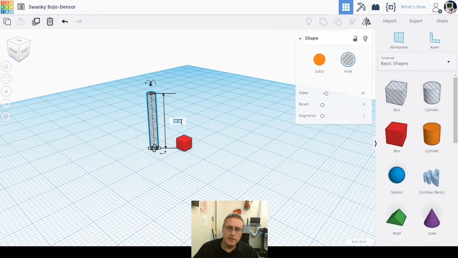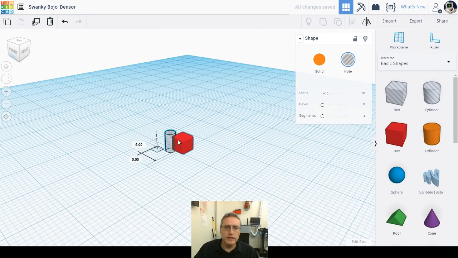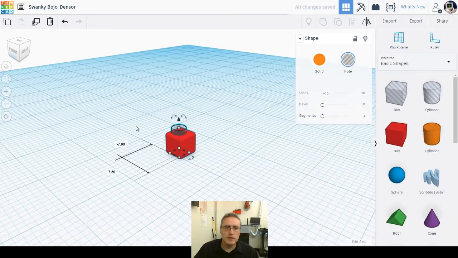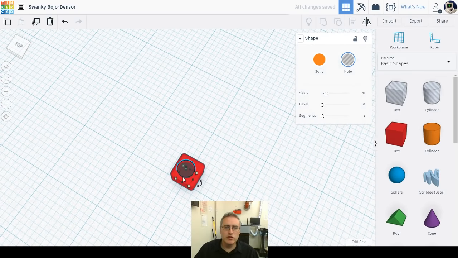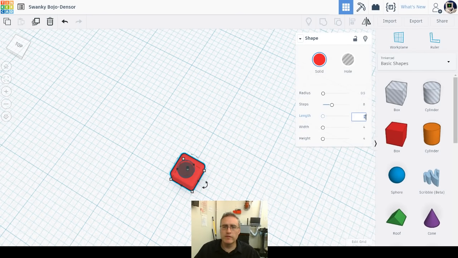I'll make the height 5. And then I will move it in here. That's too big. Instead, I'm going to make my bead just a little bit bigger. I'm going to make this a 5x5x5 bead.